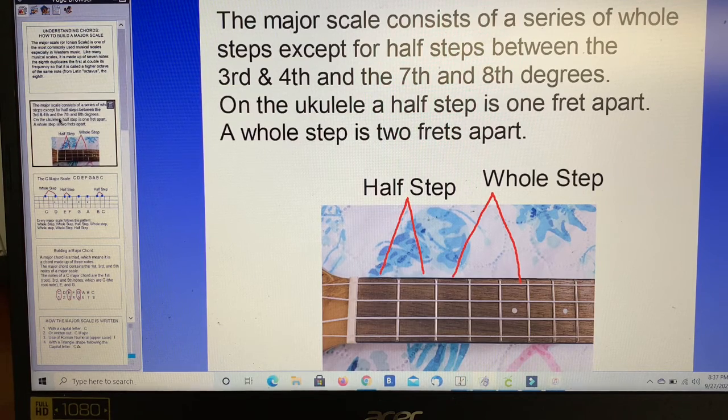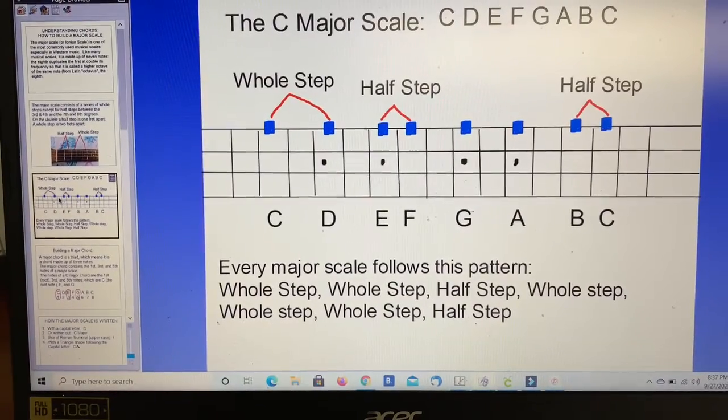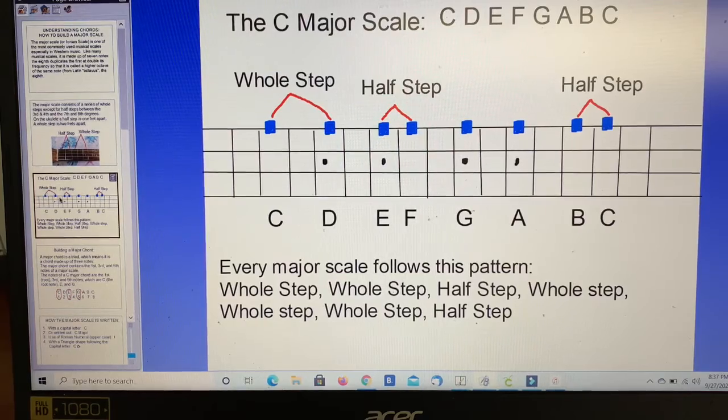So a half step sounds like this. A whole step sounds like this. The C major scale consists of the notes C, D, E, F, G, A, B, C. If you look at the picture of the fingering on the fretboard, you can see that from C to D is a whole step. From E to F and B to C are half steps.